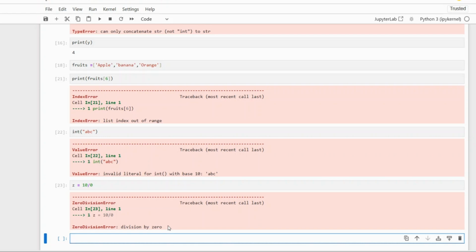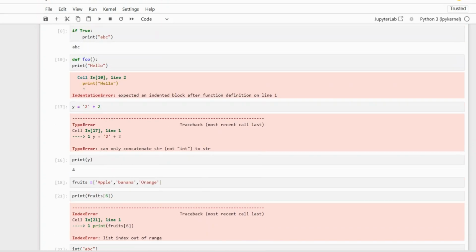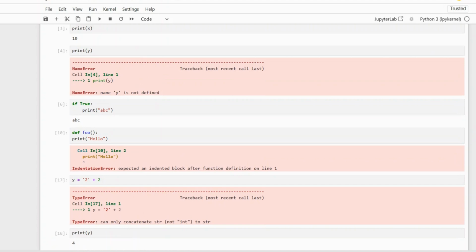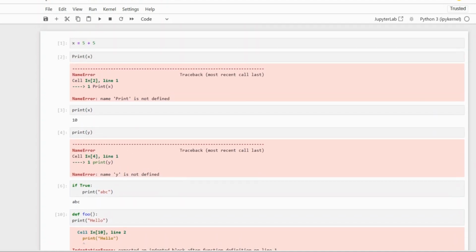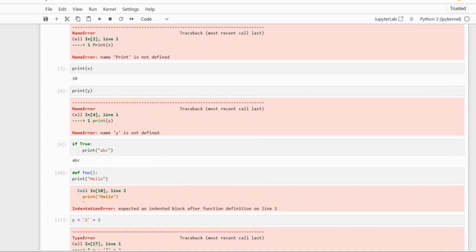So there are multiple errors you will face, and these are some of the common errors that we discussed in today's session. Let's review quickly what exactly the errors we discussed in today's session. The first thing is the NameError, which we discussed when we are passing an incorrect keyword, for example in the print statement, or suppose we are passing a variable which is non-existent, then you will get the NameError.